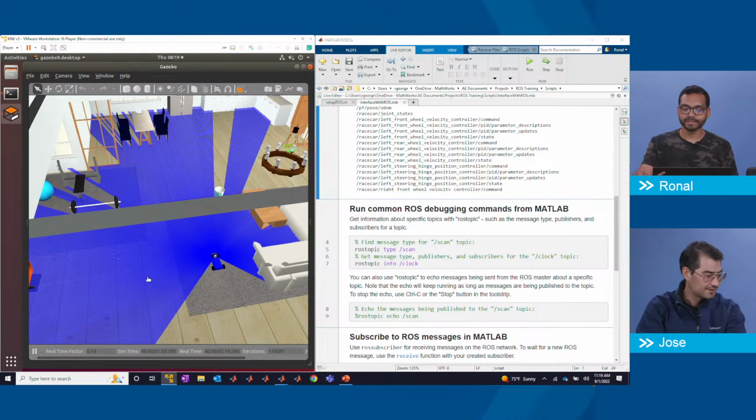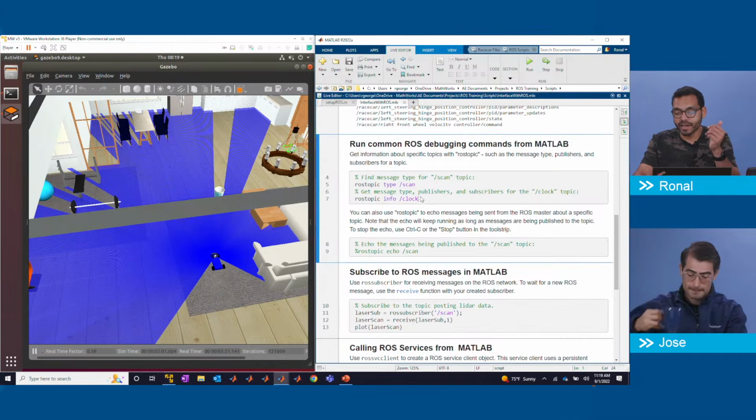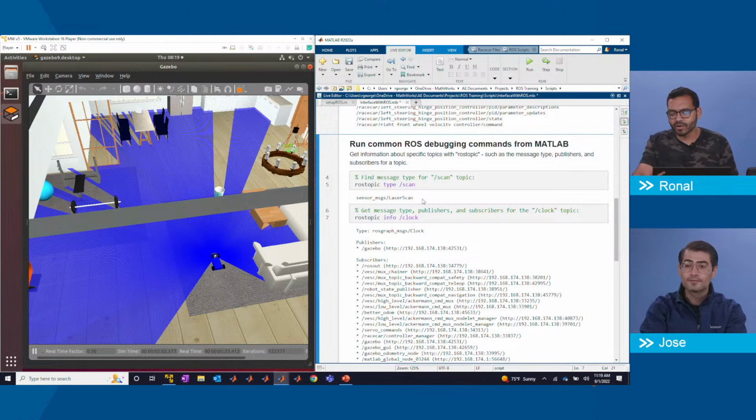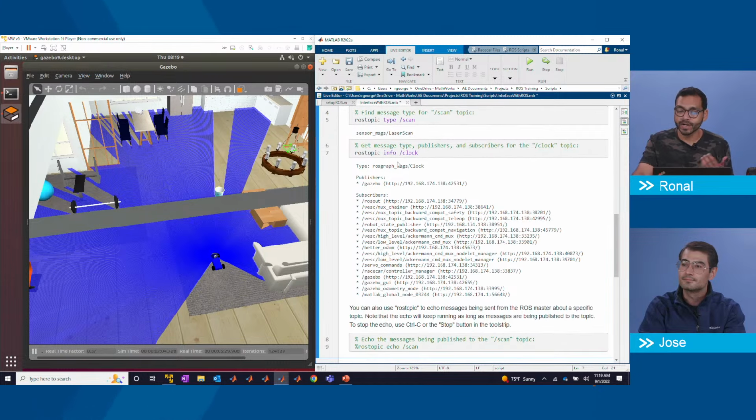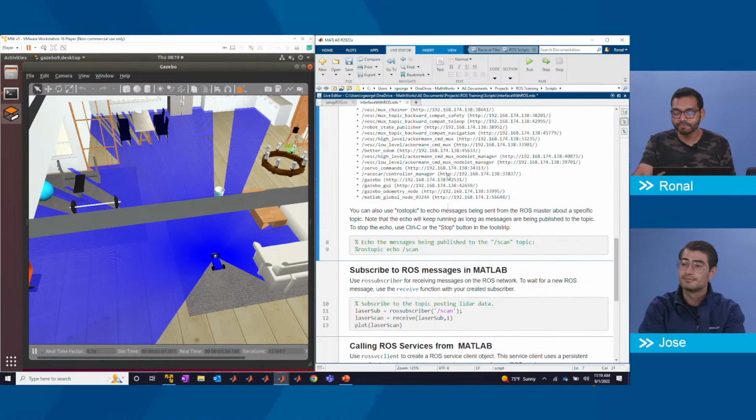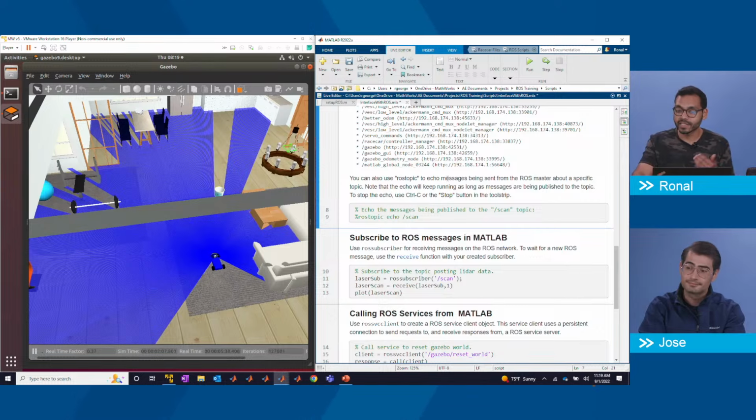Completely agree. Awesome. So we've already connected to our virtual environment. We can see what nodes are running on it. A couple of standard ROS commands: you can query the type of a topic, so it's going to tell you this is a laser scan. You can query information about a topic, so it tells you what type it is, who is publishing it, and who's subscribing to it. Good way to know where this data is actually being received.